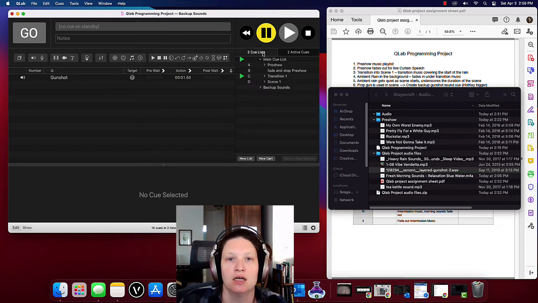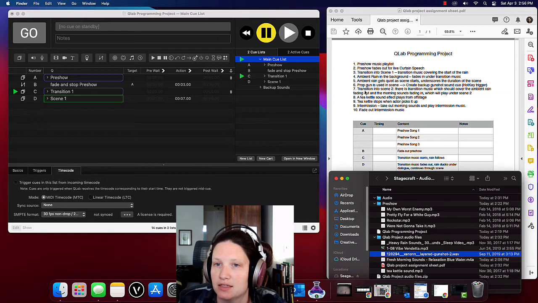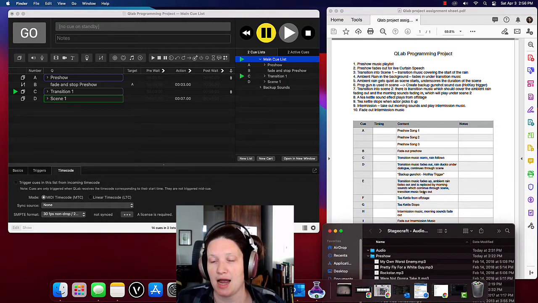All right. Let's go back to our main cue list. So now we have that set up. Gunshot is now set up. Great. Transition into scene 2. There's transition music, which would cover the ambient rain fading out and the morning rain fading in, the morning sounds fading in. The morning sound will play under scene 2. Okay, so in our cue sheet, this all happens as one sequence.